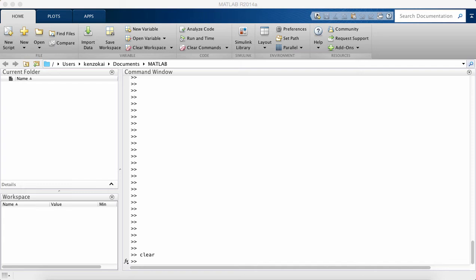So in Matlab, there are three basic types of numbers that you'll be working with, or variables, that are all actually matrices. So you have scalars, which are just plain numbers. You have vectors, which is kind of like a list of numbers, and then you have matrices, which are tables of numbers.